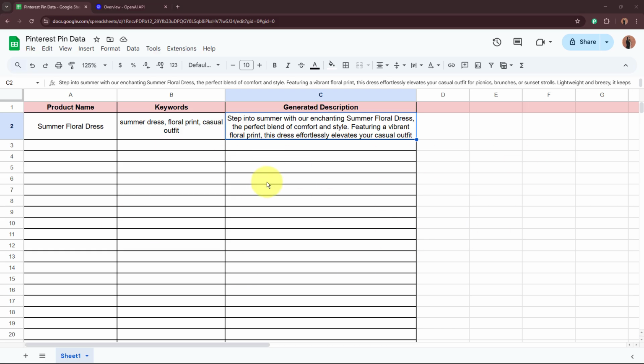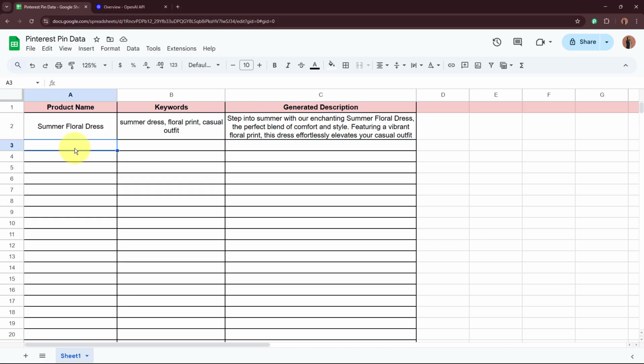So first of all, I'll show you how this AI agent works. This is the spreadsheet in which I add the product name for which I'm creating the Pinterest pin and the keywords related to the product name. So first of all, I am going to enter the product name and the keywords in this spreadsheet. The product name over here is going to be blue denim jacket, and the relevant keywords are denim jacket, casual, trendy outfit.